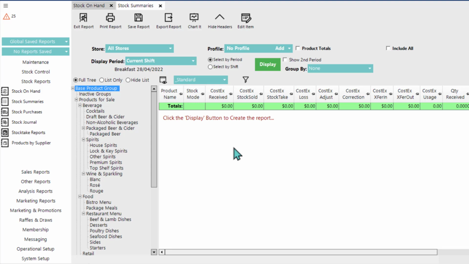So stock activity being product movements, such as, again, purchases, stock that's been sold, stock that's been transferred, any stock adjustments that have been made, stock losses, etc. So one thing we might do is look at the stock on hand report first, and then maybe we're wondering why a product's quantity is at a certain level. Well, then we can come here and look at the stock summaries report and should be able to get a pretty good idea.